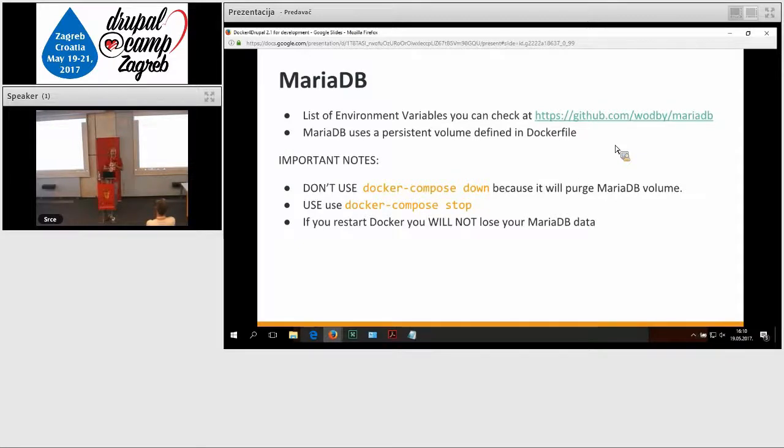Okay, MariaDB, this is the default database server for Docker4Drupal. It also has a pretty long list of environment variables, so you can check them on this documentation link. It uses a persistent volume defined in the Dockerfile. So one more time, don't use down because you'll lose your data, and use docker-compose stop.